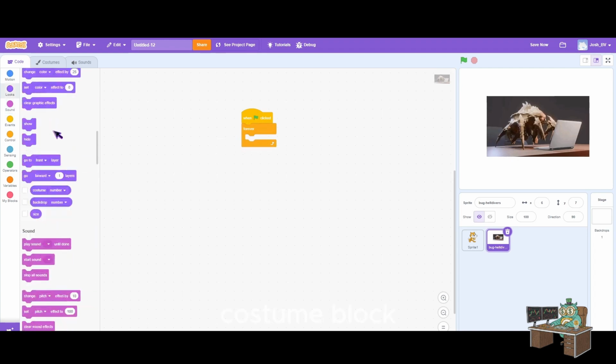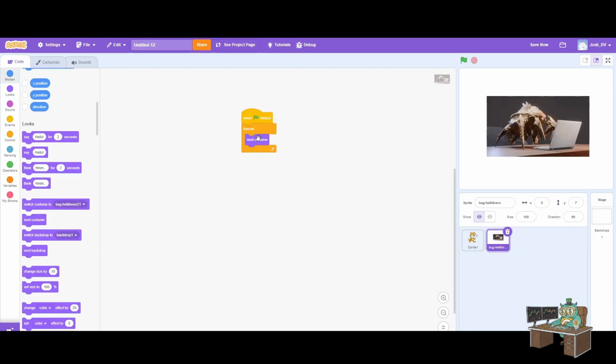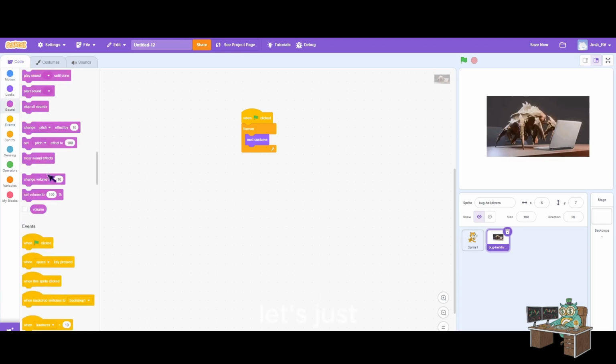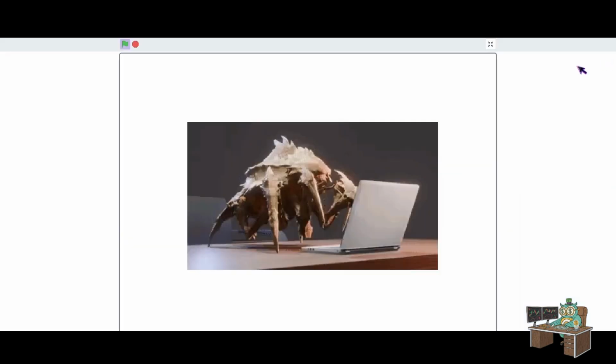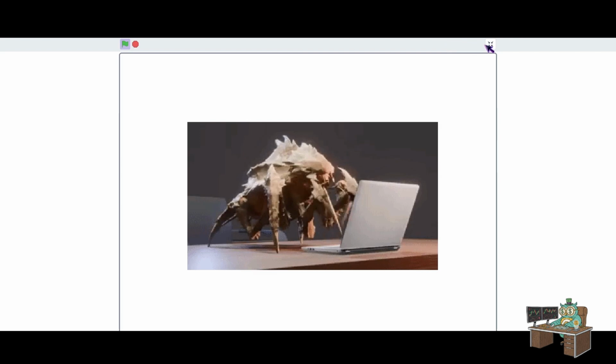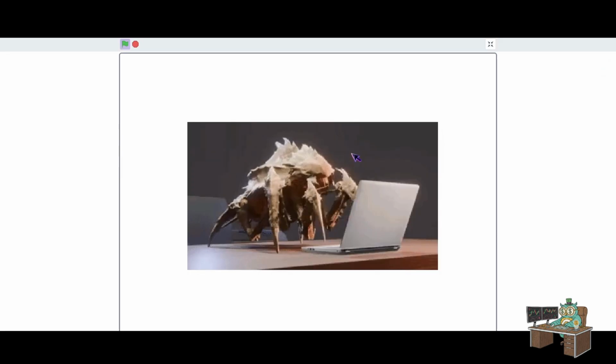Then next costume block. Okay, where is it? Next costume block. And then let's just give it a slight cooldown period. Wait around 0.5 seconds. So if we are gonna be watching this, it should look like this. Or if the delay is too long, you could just simply set this one to 0.1 seconds. So this is how it looks like.